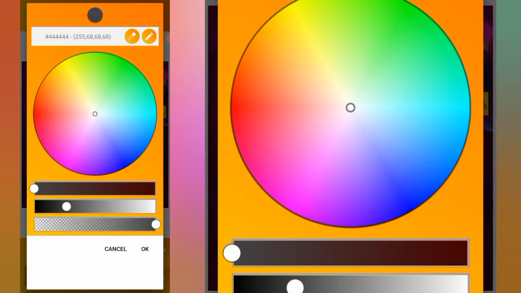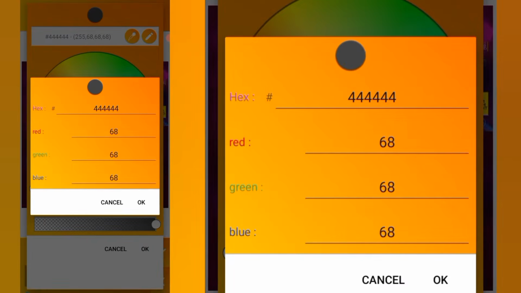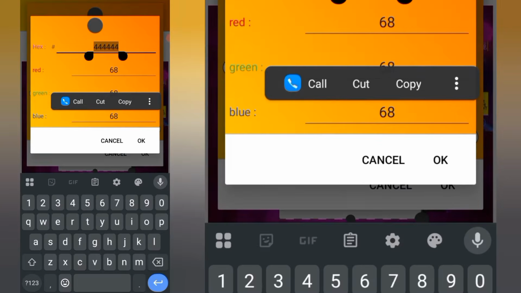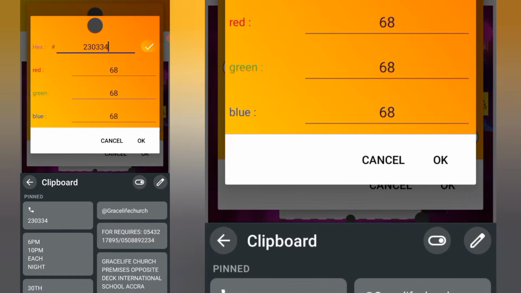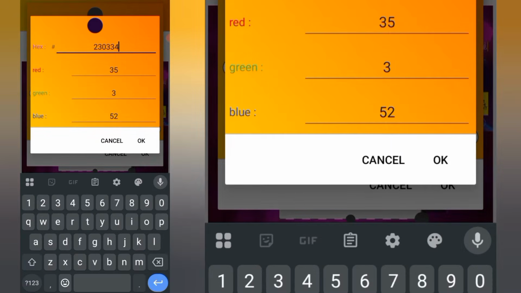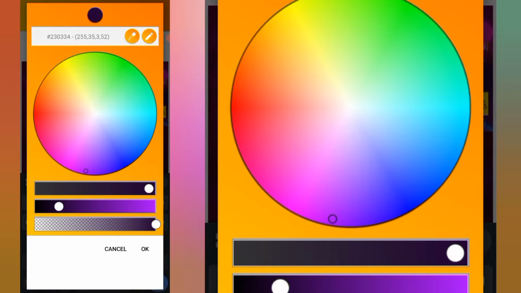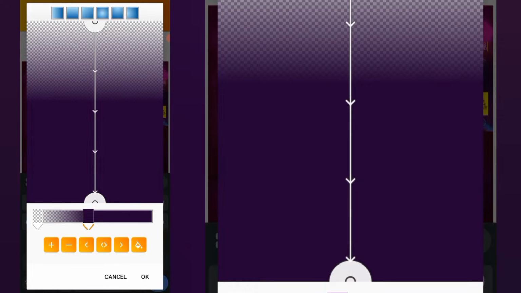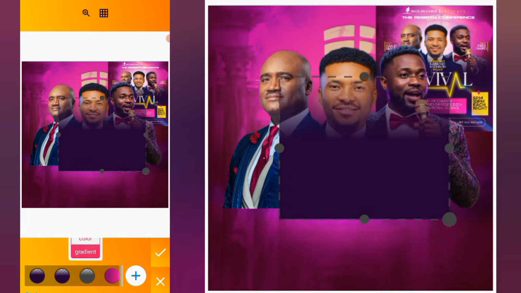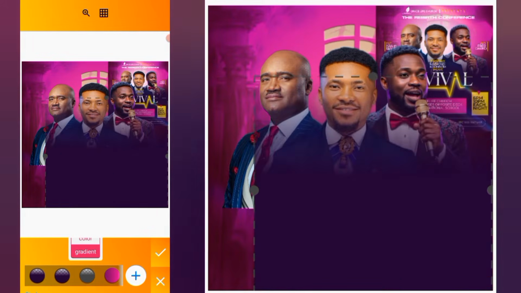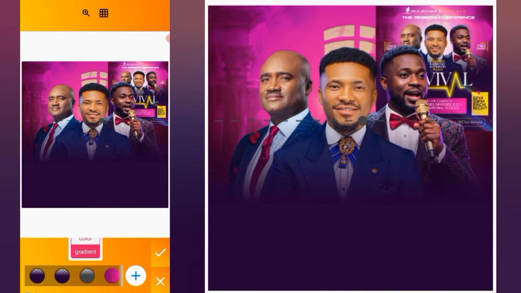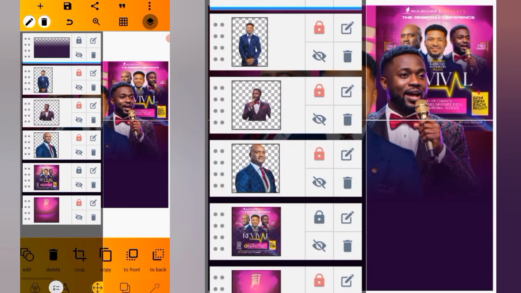Then I'm going to input this color code over here. So I'll just paste this color code. So now press OK. I'll just increase the size. Alright, so I'll go to the layer side and then I'll lock my layer.